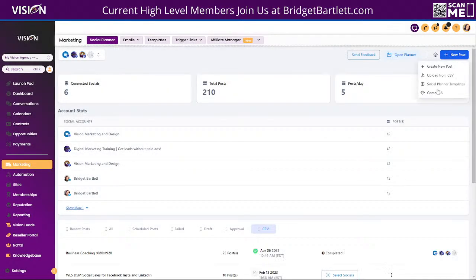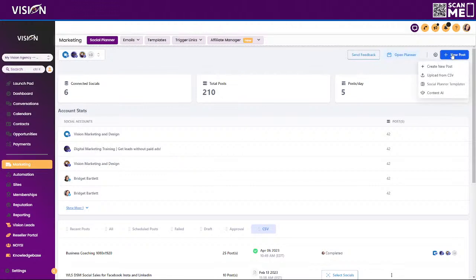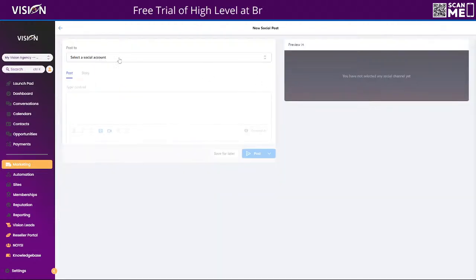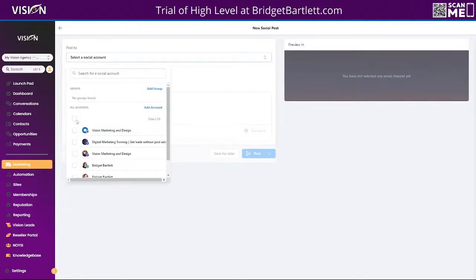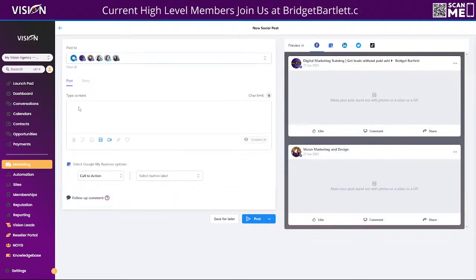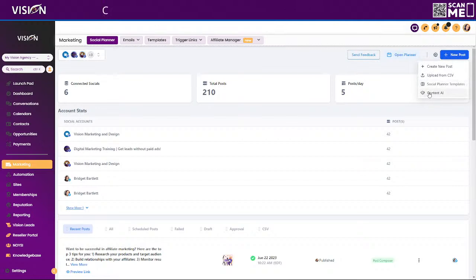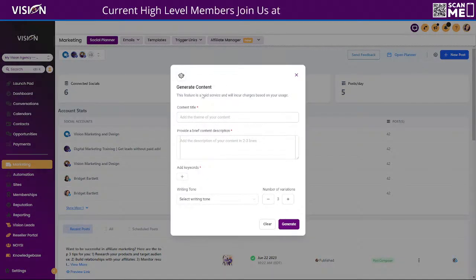But to use the AI option, I'm just going to click here for content AI. Now you can click there to do it, or you can choose to just create a new post. You want to choose any of the channels that you want to post to. I'm just going to select them all. And here is where you can type in the content, or you can click here to generate the content. Now I'm wondering why it is not allowing me to push that button.